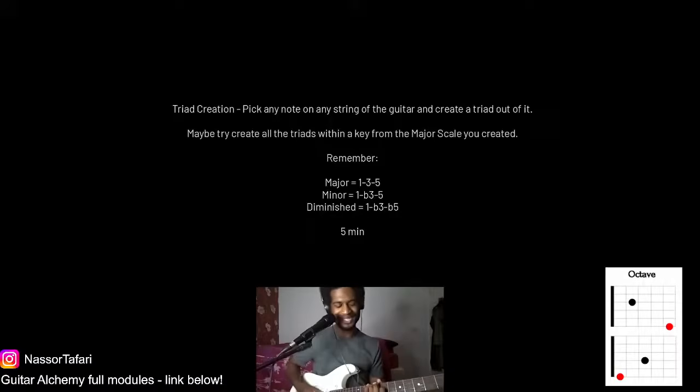D major triad, or I could do it on the 5th fret of the A string, or I could do it on the 12th fret of the D string, or I could do it on the 7th fret of the G string. There we go. So just practice creating triads on different strings like that.